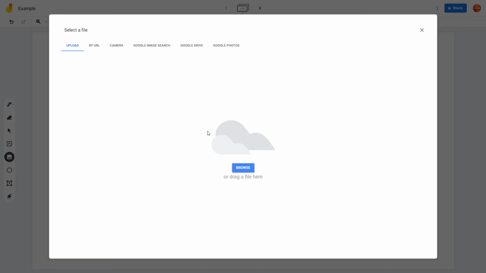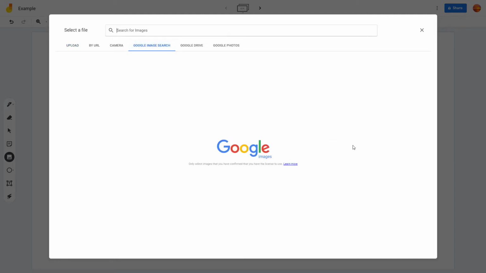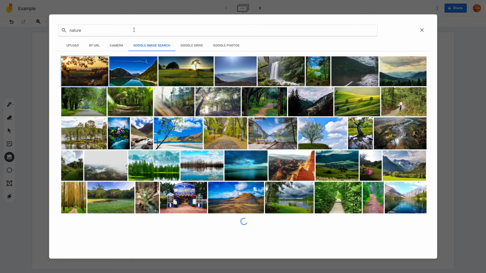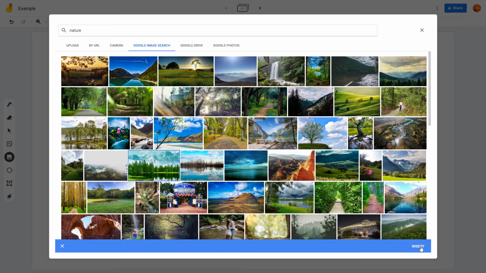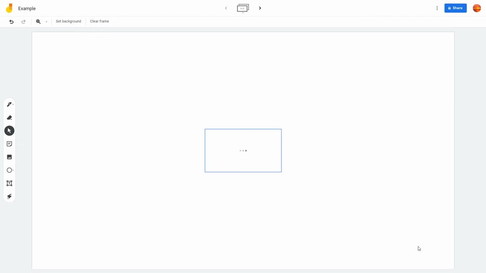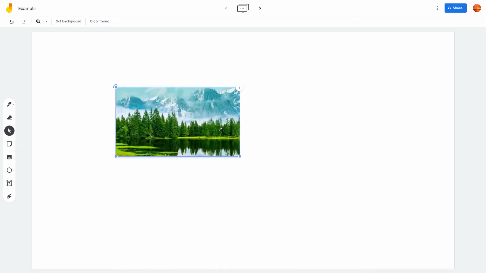Once this dialog box opens up, you can see that Google Image Search is an option over here. Once you click on Google Image Search, this is what you have. In the search for images section, you can search for different images right here. So let's say I'm going to type in nature and press enter right here. Then this is what you have, as you can see. So you can select the image that you have right here and then click on insert. And what happens is that that image is inserted out here just like this, as you can see.